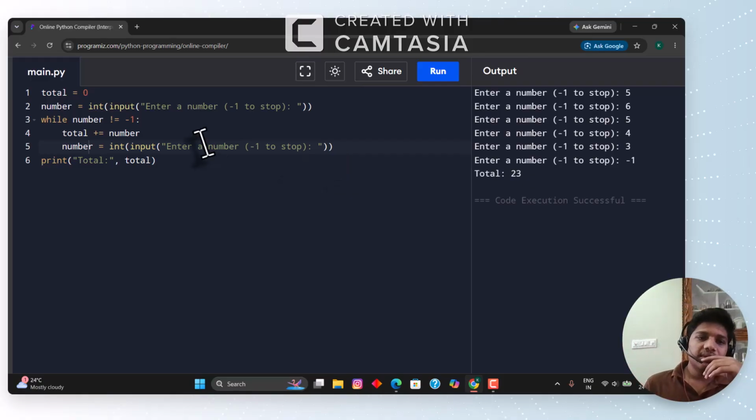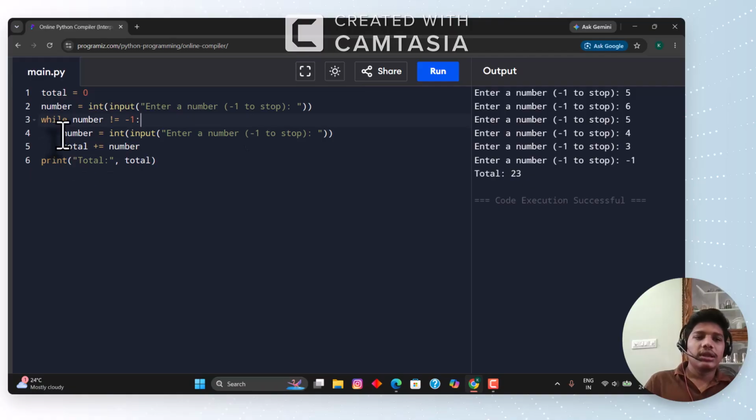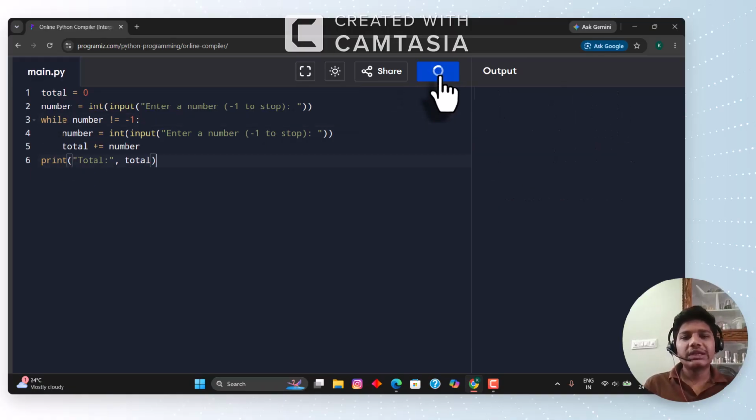For example, if I keep these things here below this line, an index error will occur. So you have to see carefully. Remove this and run it again. It will ask for the input. There is no problem in it.